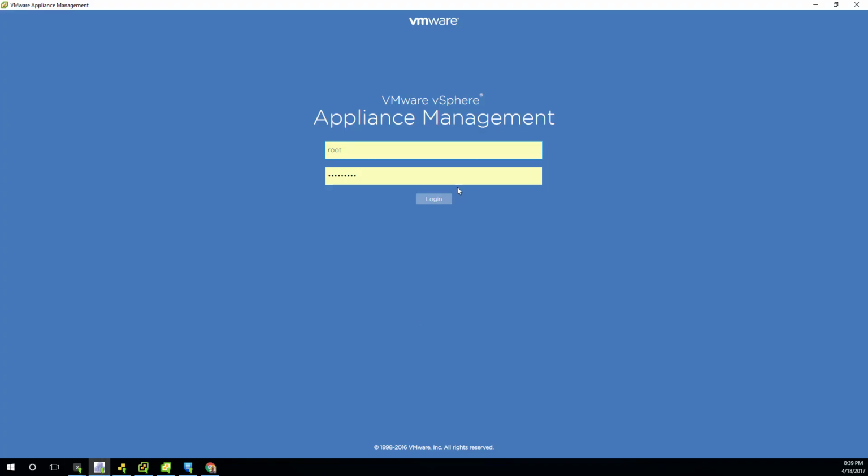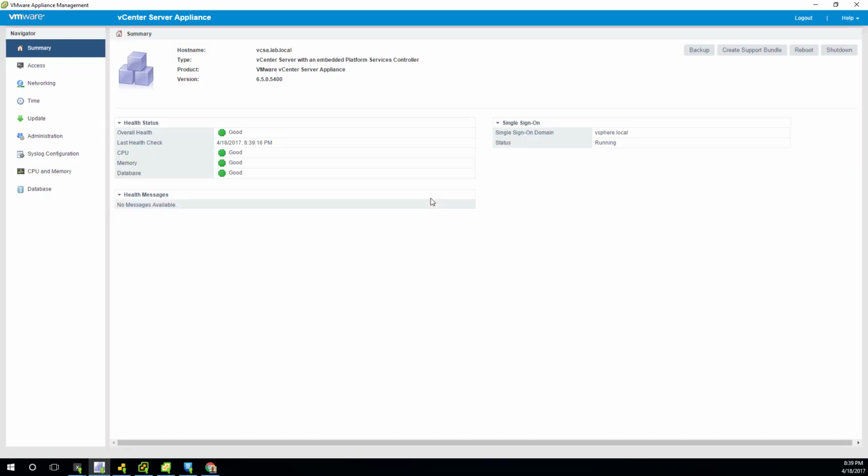Again, going left to right. Okay, this is the VCSA interface. This is going to come in handy for an update, and I'll show you that soon because we have backup and update buttons available there. And I'm going to go ahead and kick that off.